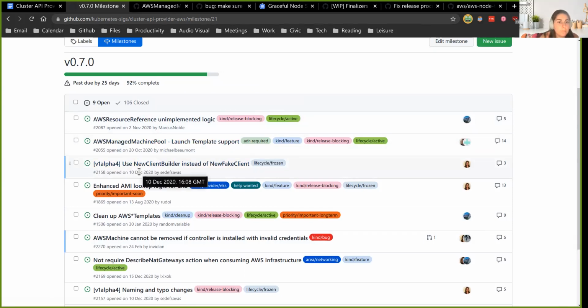Next one, new client builder instead of new fake. I don't even understand that. I'll take a look at it. I was on vacation. I didn't take a look at my open PRs. I am doing that right now. Okay, cool.